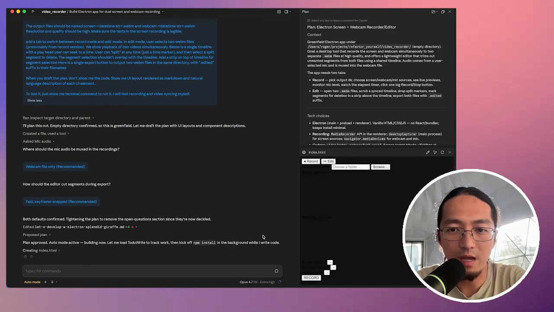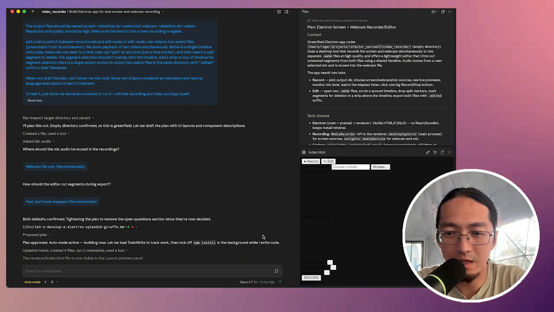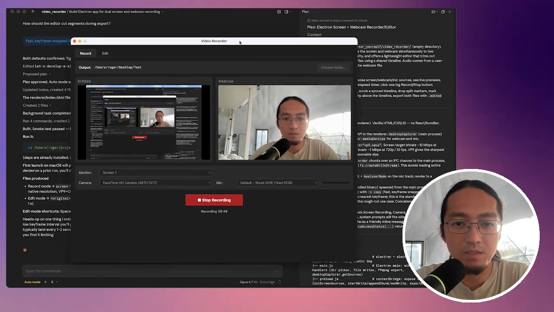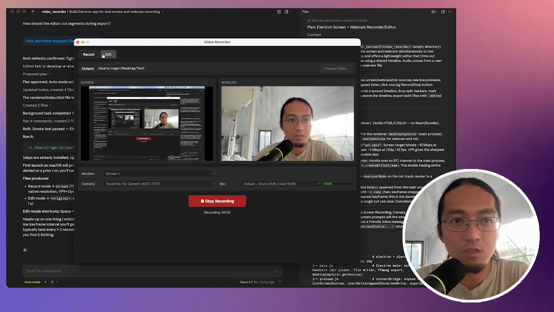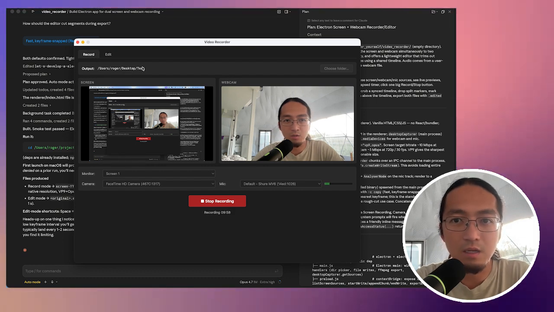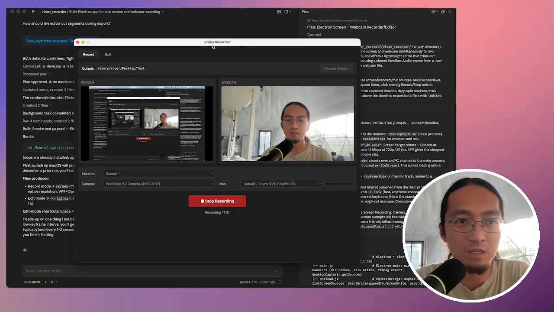So Electron app has a front end, and it's rendered as an HTML file, but it's not super useful, so we should just close it. Okay, looks like it's complete. Let's take a look at the final product. Okay, I think it actually looks pretty good, and it has all the functionalities that I need.